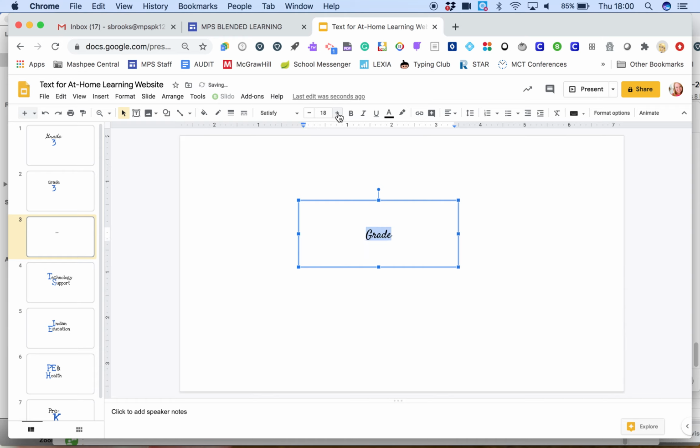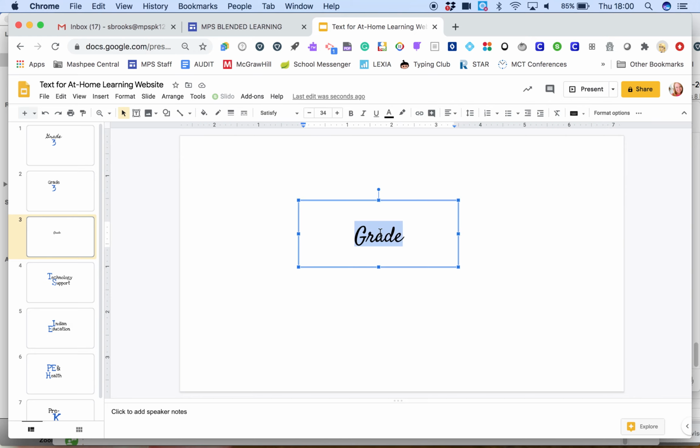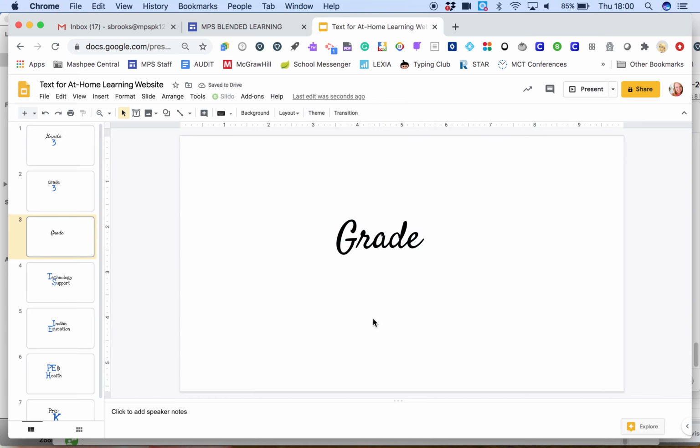I can go up, up, up, plus, plus until I get to what I want. Or I can type in a number like 50 and hit enter. And then it jumps up. Or when I click here, I can choose any of these numbers. Like I can choose 60, whatever works. That's actually a very nice one.